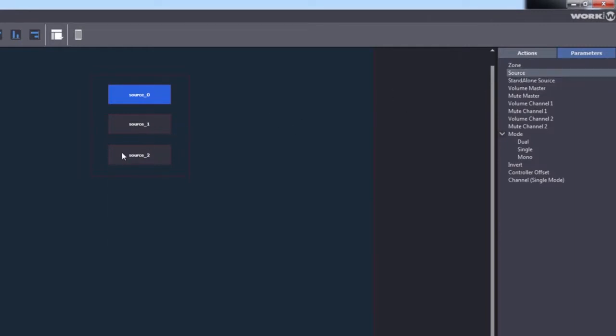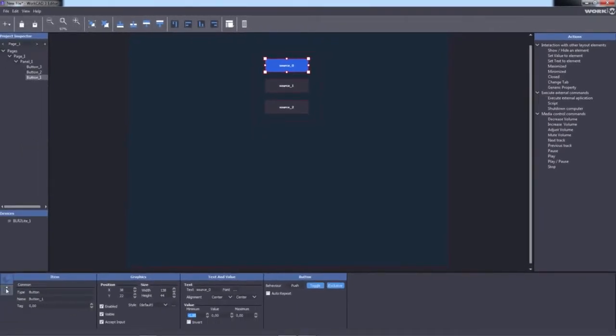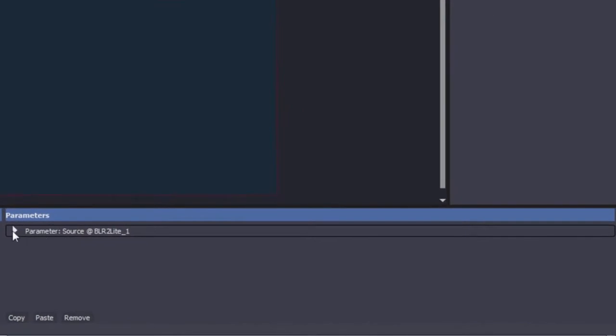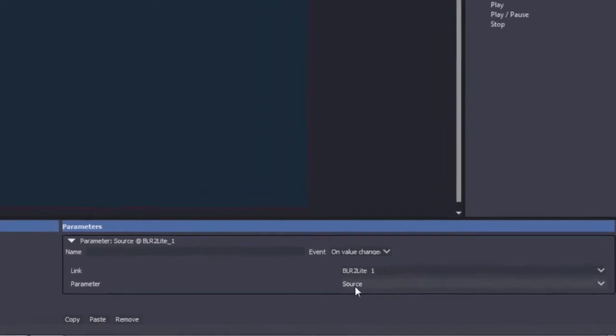And then we press one of the buttons and we go to the Actions and Parameters tab. We see how the parameter button is included. If we deploy, we see how in the event the value will change from the lowest to the highest. That's why we modify the minimum value in source 0, which is linked to a BLR2 Lite. And then the parameter we control is the source.